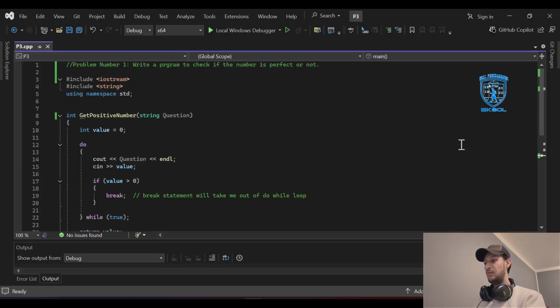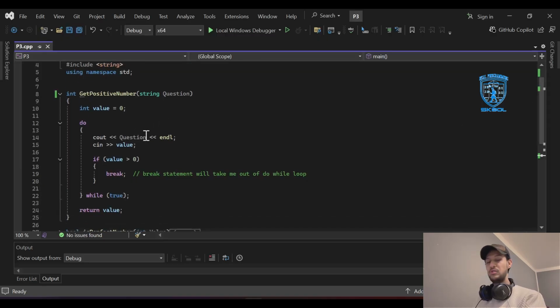And we use a do while loop. We do cout of the question, which we customize down in the main function as we want, for example, please enter a positive number, as you saw a minute ago on the console screen. After that, we take the value and store it inside value, and we check it. If the value is greater than 0, the compiler will go inside the if statement and use a break statement. The break statement will take me out of the do while loop because the value is positive, greater than 0.